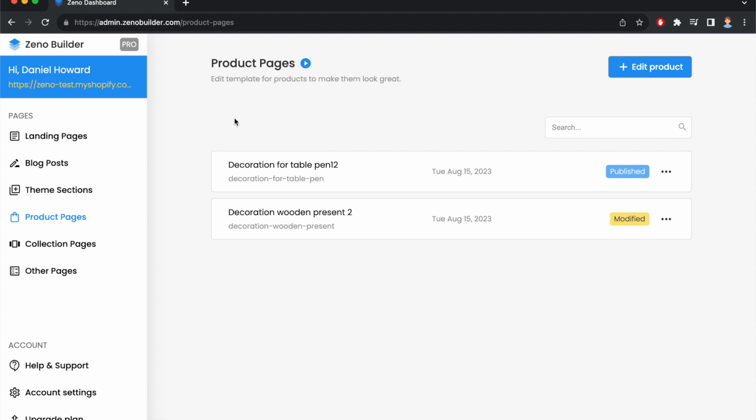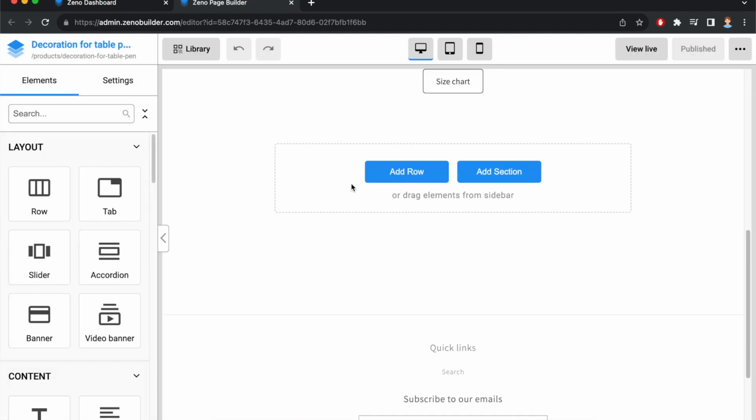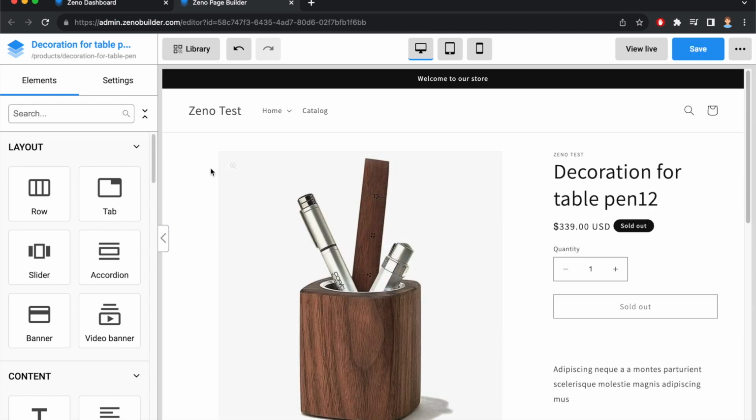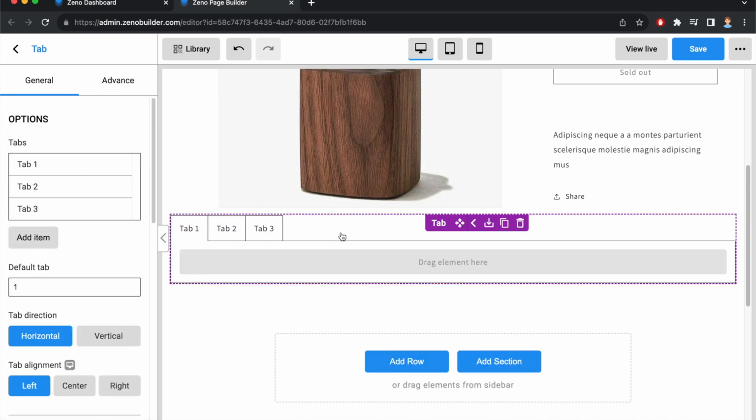A common use case of the tab element is to design the description for a product page. Now, let me design the description for a product page. You can see the product page in Zeno allows you to insert more content below the default product information. Let me drag a tab element into the page. And I will name the first tab item description. The next one to be like feature, and the next one to be shipping.